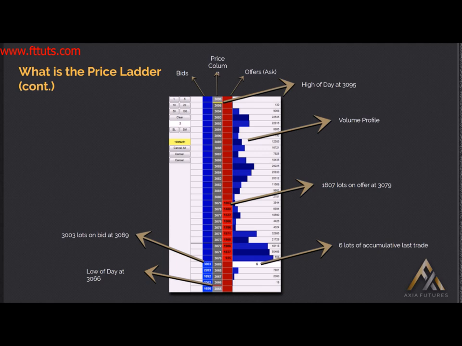Next we have, at the 3069, 3,003 lots on the bid at 3069, and that's the current bid. If you wanted to sell the market, if you wanted to offer the market, you could sell up to the amount of 3,003 lots at that specific point in time at 3069.